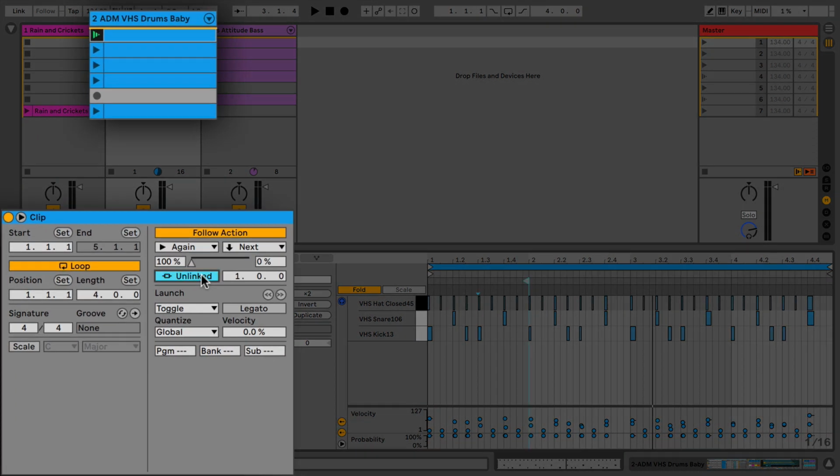I'm setting this clip to perform a follow action after one bar with a 50-50 chance of it playing again or moving to the next clip. This time it's going to play again. Now it's moving on to the next clip.